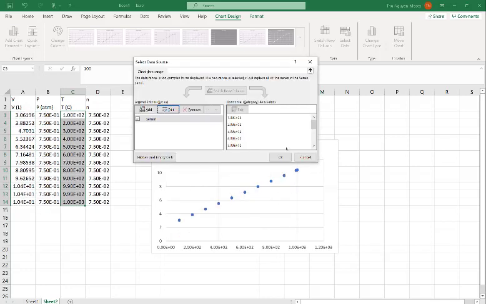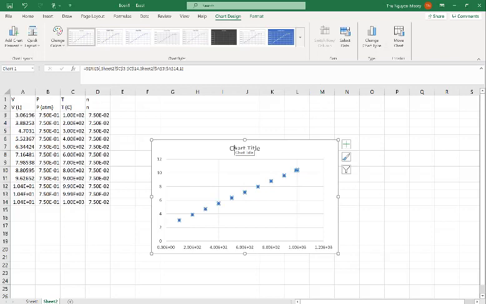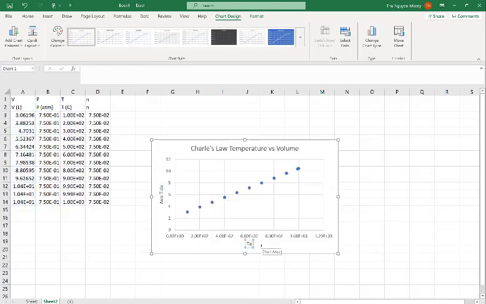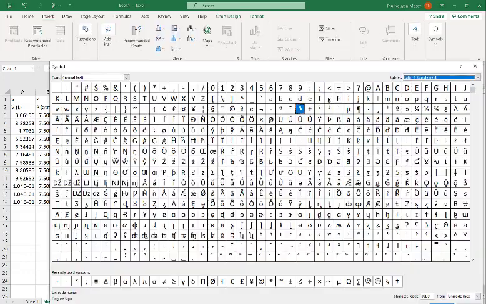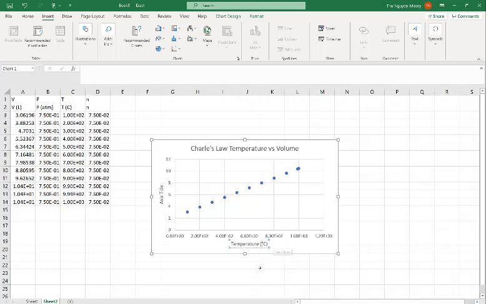You can click OK again, and we want to make sure we change the chart title. So we have Charles' law, which is temperature versus volume. Then we want to add our axis titles. We'll have temperature on the x-axis, and that's in degrees Celsius. We can insert a degree symbol by selecting where you want to put it and going to Insert Symbol. Click on the Latin 1 supplement, and you'll find your degree sign. It'll show you at the bottom that it says degree sign. Just click Insert and Close, and then you have your degree symbol. Then we have volume in liters on the y-axis.